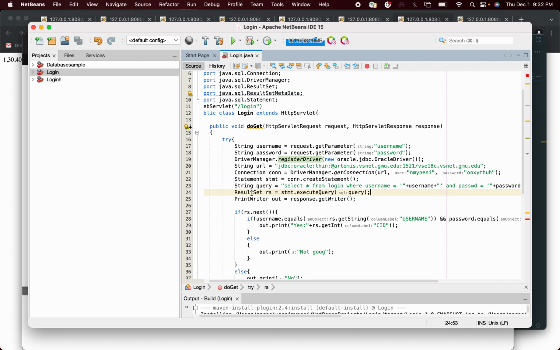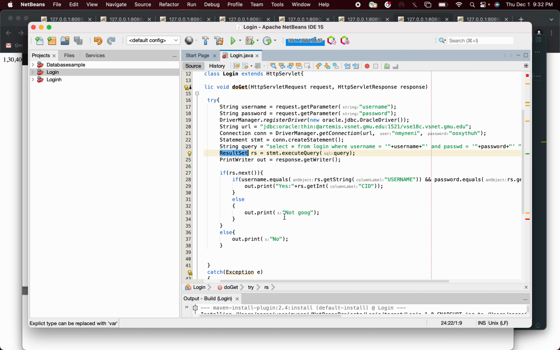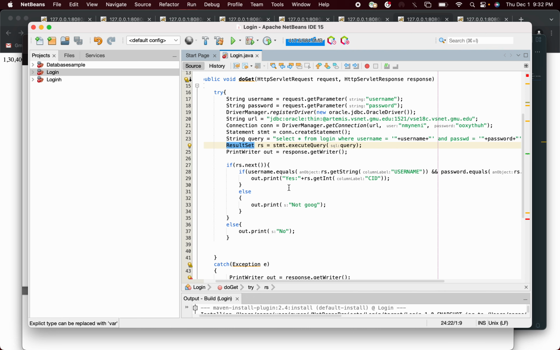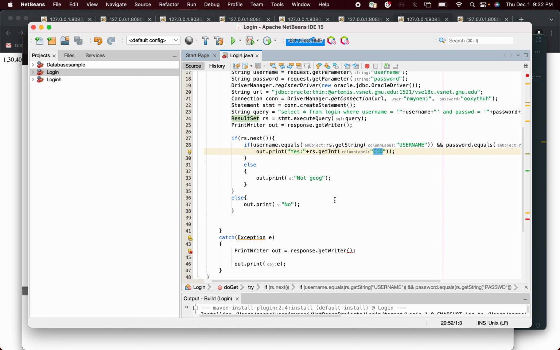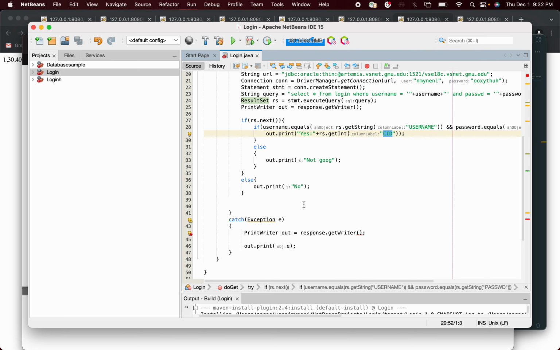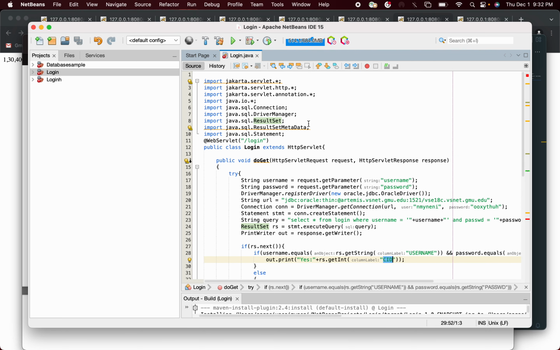If we get a result in the result set, that means that we have that user. So we print yes, we have a user, and we return that customer ID. Otherwise we print no, we don't have any user. So this is pretty much about the login Java servlet.